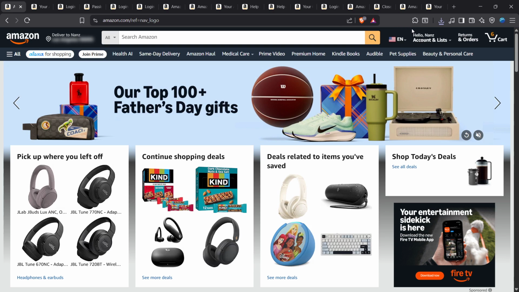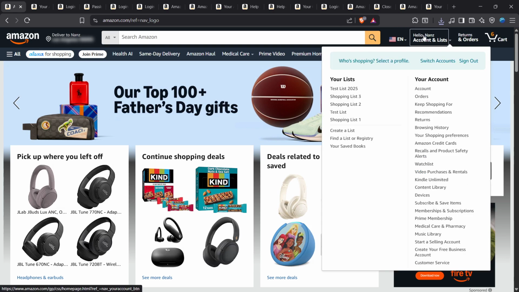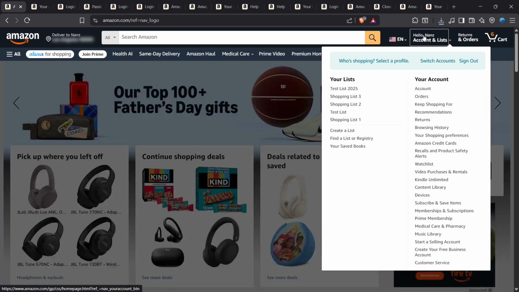Start by opening your web browser and heading to do.amazon.com. If you aren't already signed in, log into the account where the passkey was set up. It's important you're on the correct account, especially if you manage more than one.